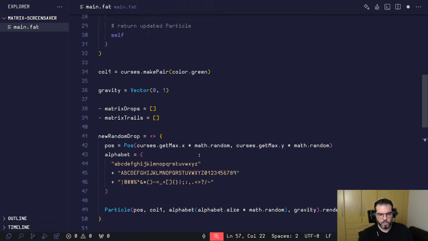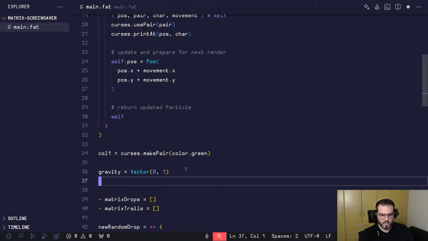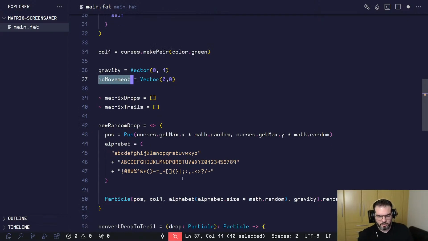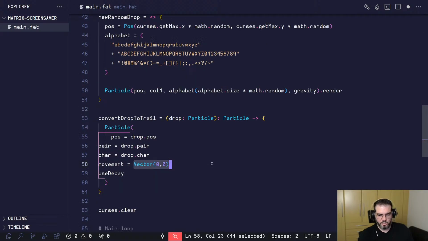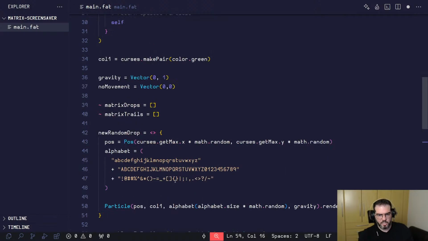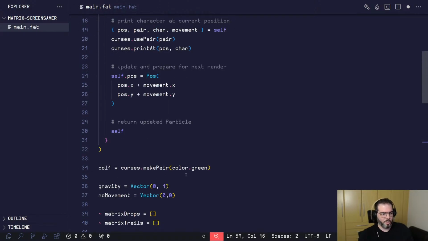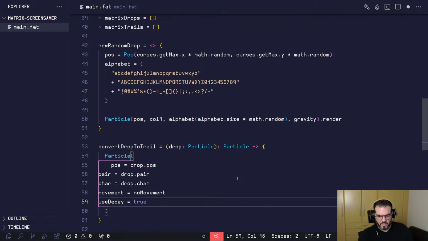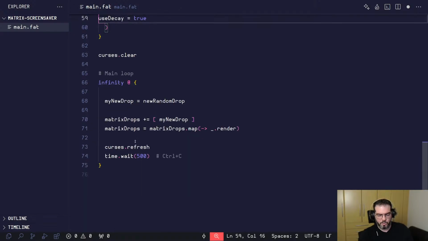We could even use just a single thing, which is no movement, so we don't instantiate a lot of objects for no reason, we just use the same. So movement is no movement. Use the decay equals true, which means the color, we are going to change the color. So now that's where we get to the color parts.